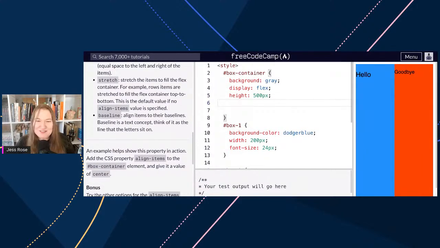It's a very, very strange approach to mental health. We're just going to do some CSS until we feel at peace.